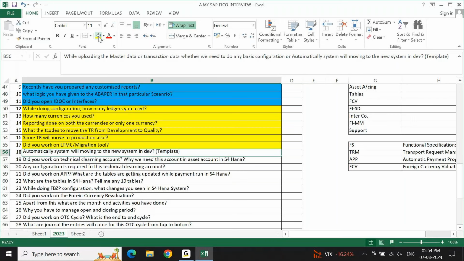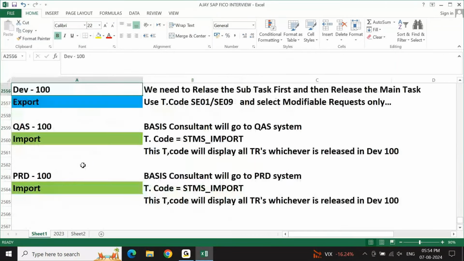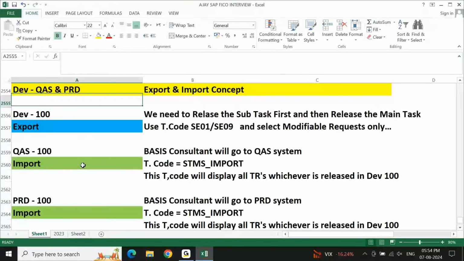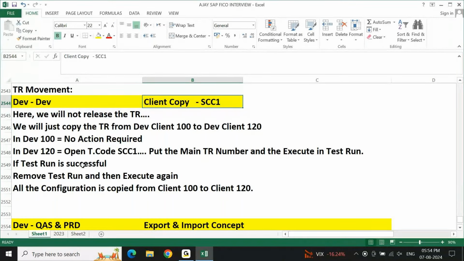Sir, he was asking about this TR movement, sir. The same, from development to quality we will release now. The same TR only will move to production. Now I think this is your client copy basically. If that is the case, then this is your client copy. Development to development, whatever we discussed in the last session, it is that. So this is going to copy all the configurations automatically with the help of client copy SCC1. Okay.